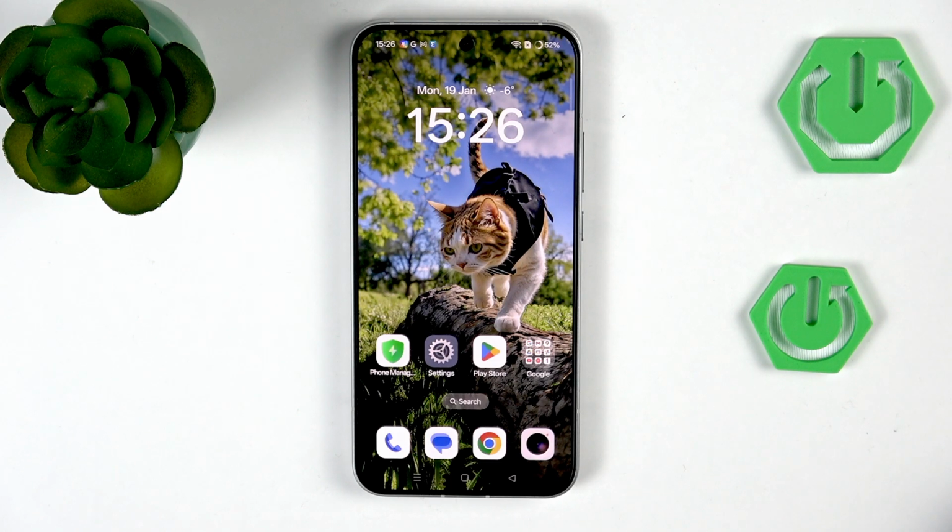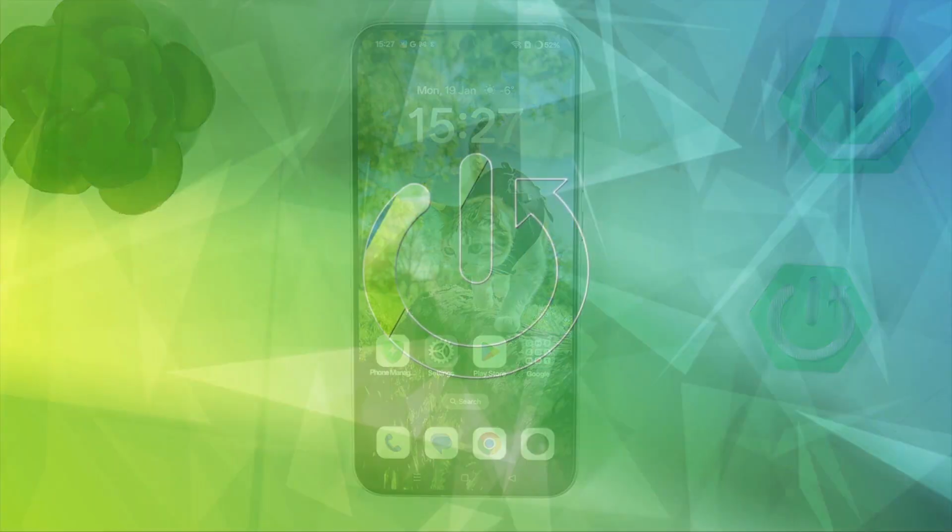Hi everyone, in front of me I've got OPPO Reno 15 and let me share with you how to set the gestures or three buttons navigation.